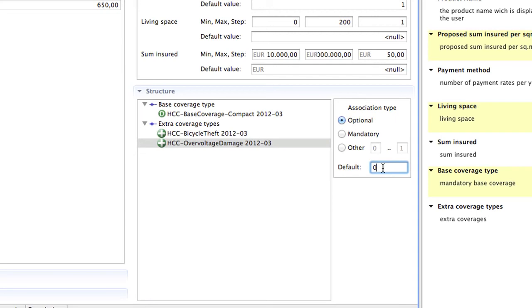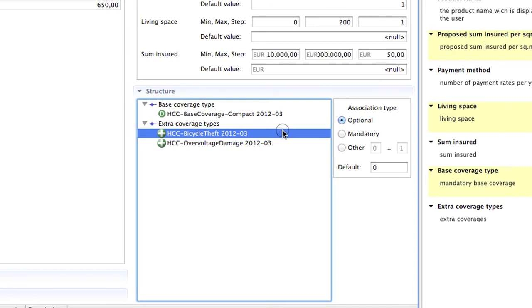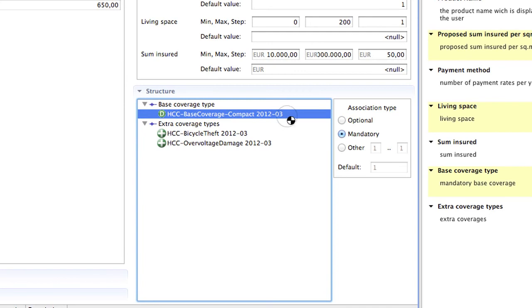Here you can determine how often the components may be instantiated within a contract. The product component for the base coverage is marked as mandatory, the two extra coverages as optional. We saw this reflected in the respective checkboxes in the insurance calculator. From here, I can also open the various components directly in order to view and edit them. First, let's take a look at the base coverage.